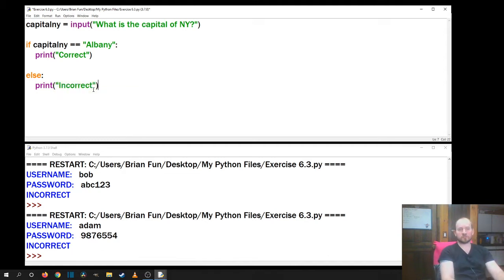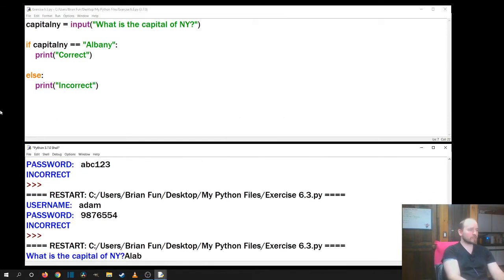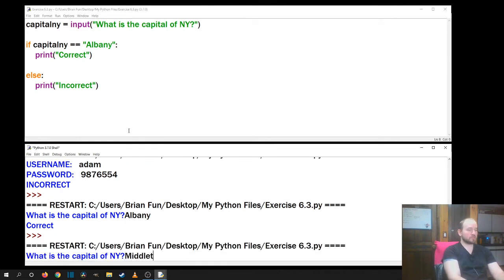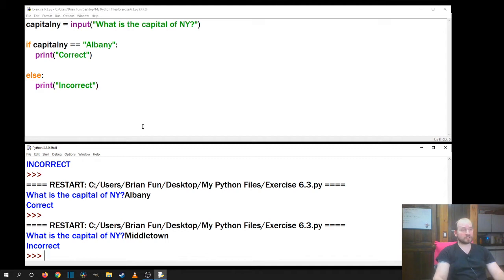Let's just test it to make sure it works, and then we're going to add an or statement to enhance our code. What is the capital? Albany. And I get correct. And if I type something wrong, Middletown, I get an incorrect. We've made better programs before because we have more if statements that accept Albany as lowercase or all caps. But what if I wanted to put that idea in here? Or capital NY equals Albany.